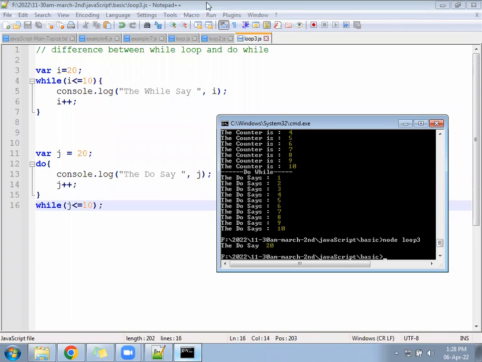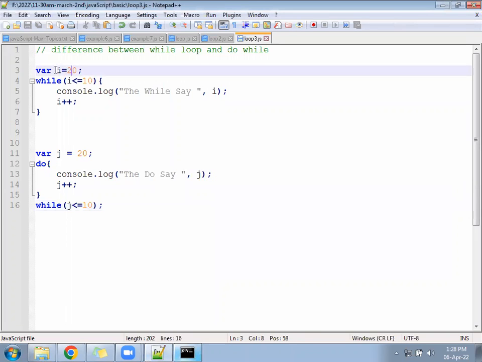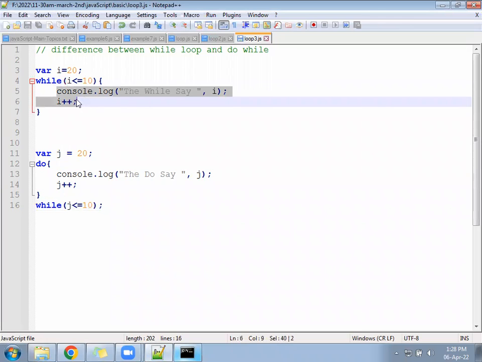So the problem is here. At first, what is the value of i? 20. You are checking the condition, i less than 10. Is it true or false? False. It will not go inside, it will not print anything, because the statement is inside the condition. First condition, then statement.